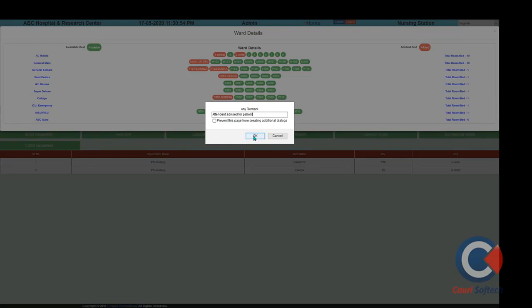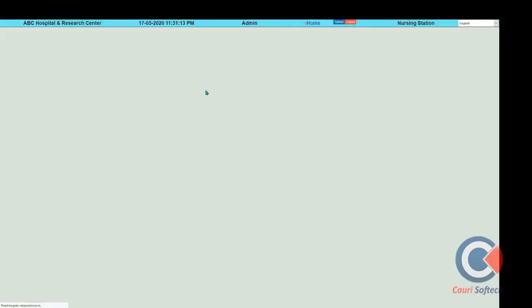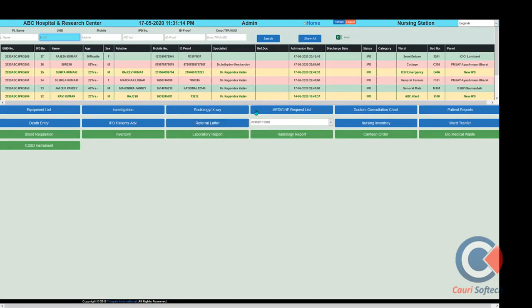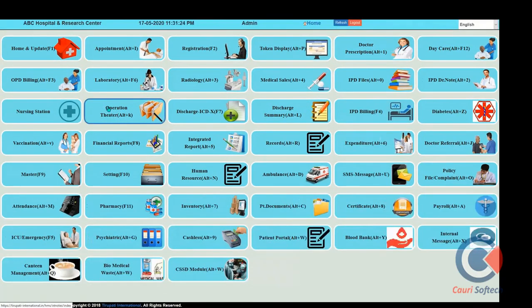In this way, by putting in a remark, the nurse can transfer the patient from one ward to another ward. So this ward bed transfer system is also there for the IPD section. This is the nursing station module. There are a lot of features we can explain in a detailed seminar at the time of your personal presentation.